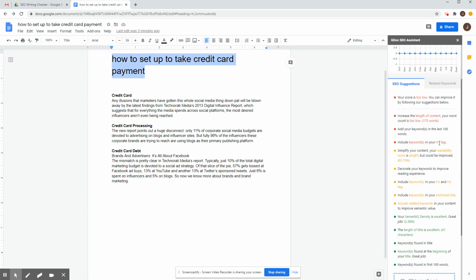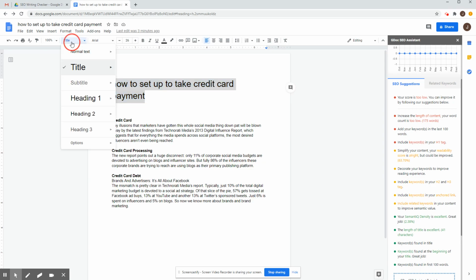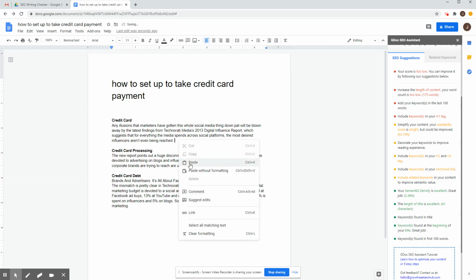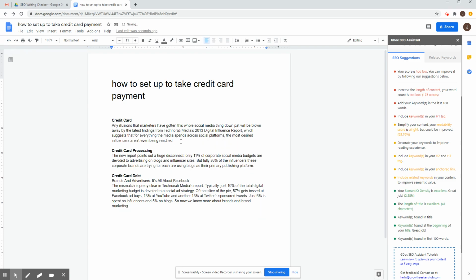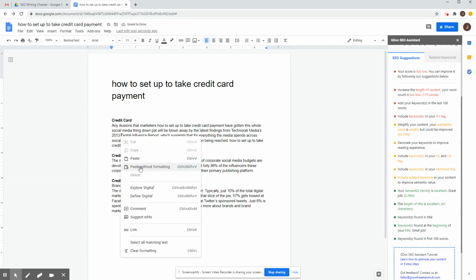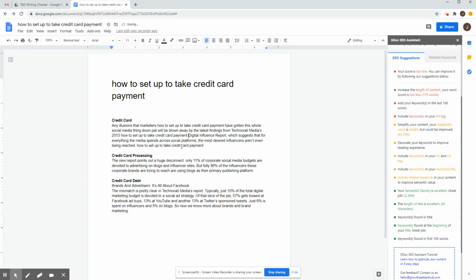Include keywords in your H1 tag. Now, the H1 tag is your heading 1 tag. It says simplify your content. Your readability score is okay, all right, but it could improve, 63%. Decorate your keywords to improve reading experience. Now, decorating is, if I would take this as an example, oops, my fault, and I would use that several times in my document, and I would highlight.